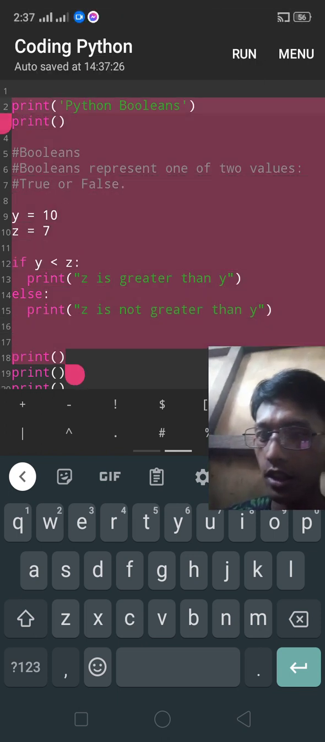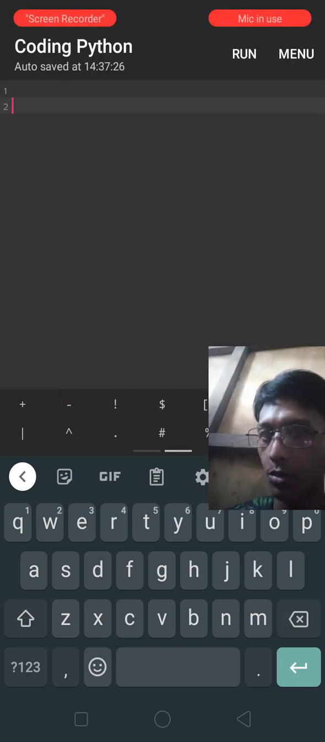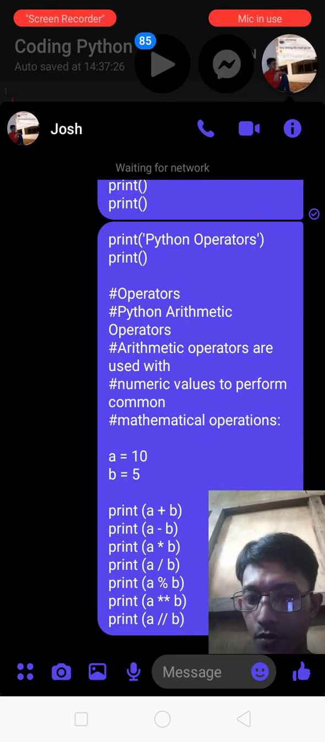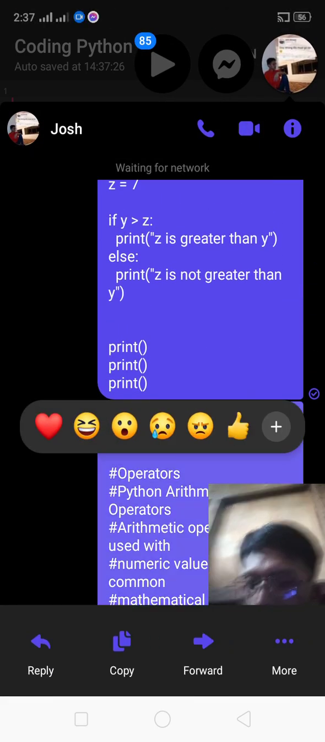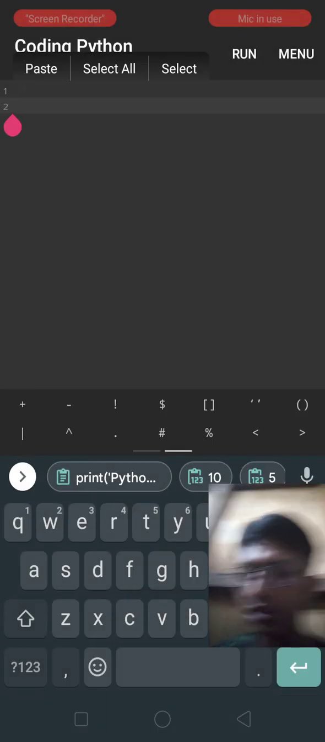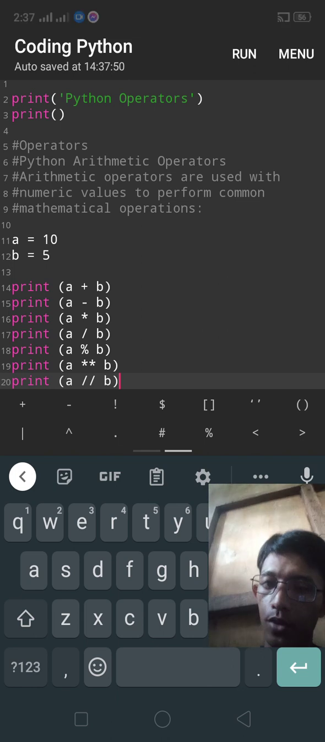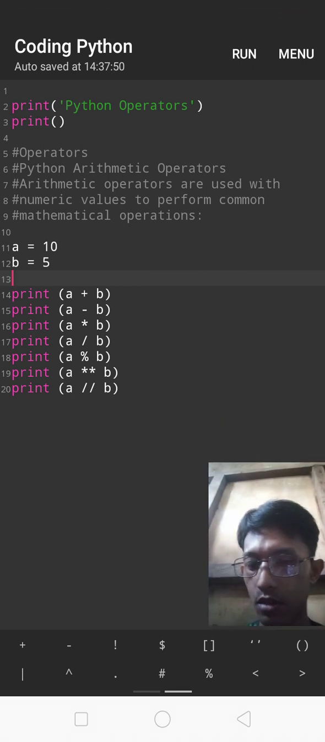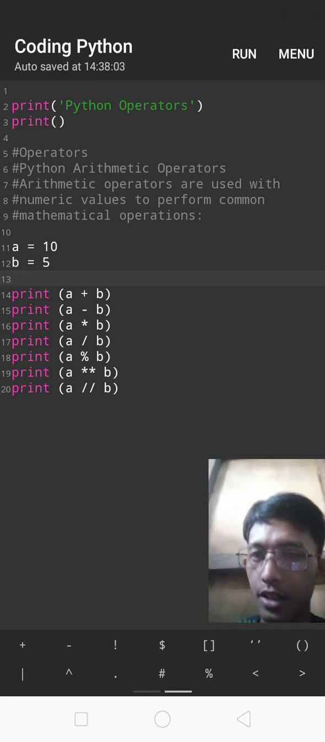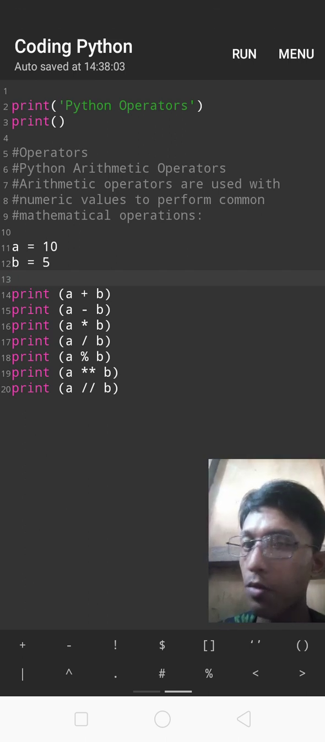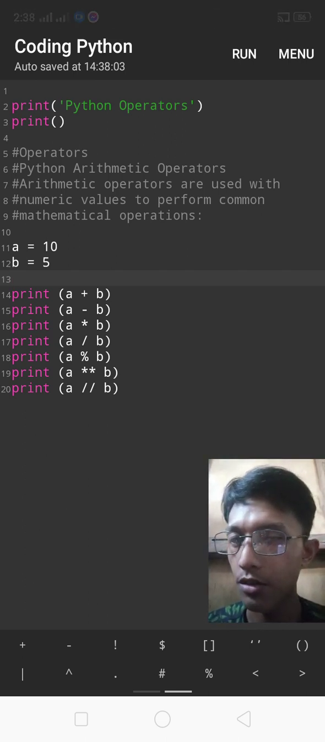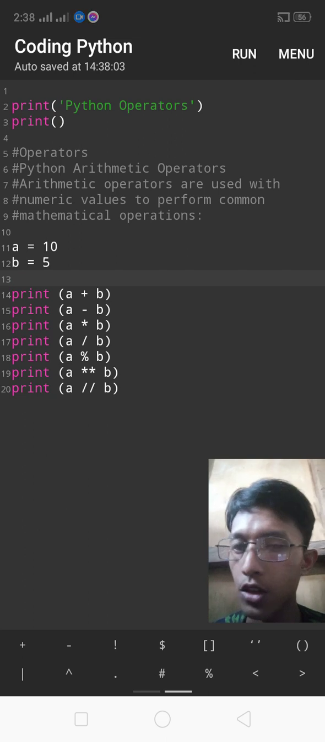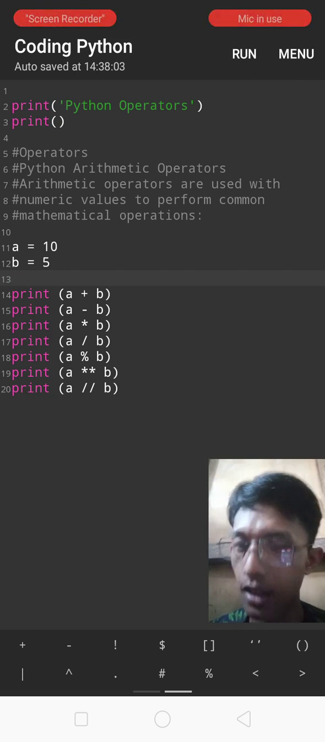So next and lastly is the Python operators. Let's paste this. I prepared the code already so I can discuss this as early as I can. Okay, so for Python operators, we have here Python arithmetic operators. Python arithmetic operators are used with numeric values to perform common mathematical operations.